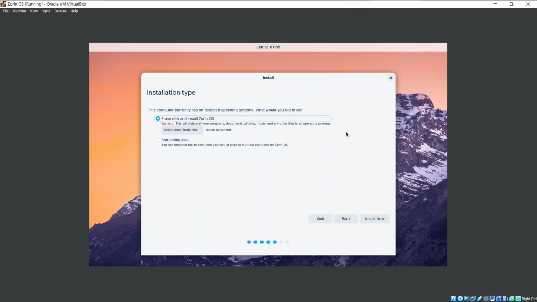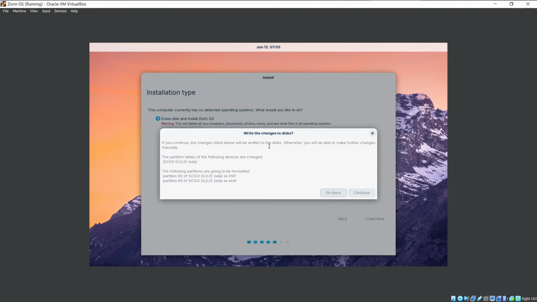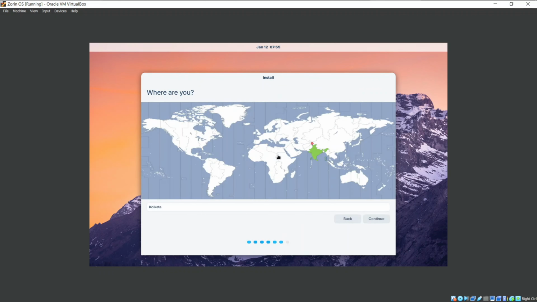Now the installation type. As we are going to install it into our VirtualBox, it's safe to erase data and install Zorin. If you are planning to dual boot or remove the existing OS, please make sure you are aware of this option. Click on Install Now to proceed. It will show you the disk partitions it has made. Just click on Continue to proceed. Select the location on the map to configure the clock. I will keep it India and continue.